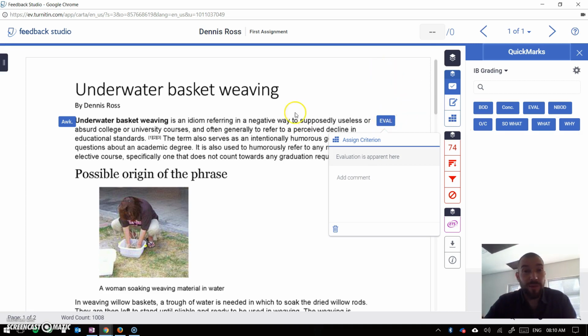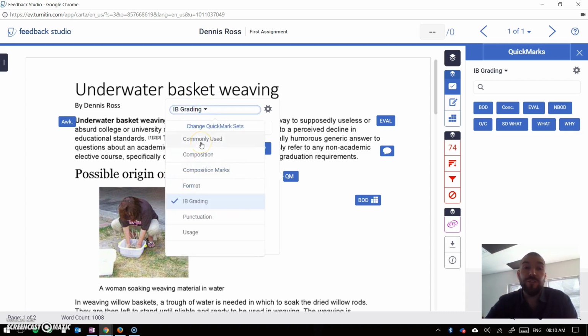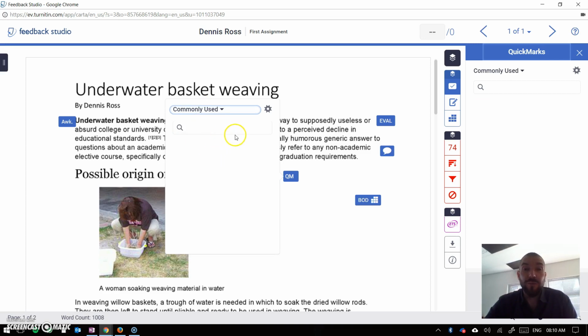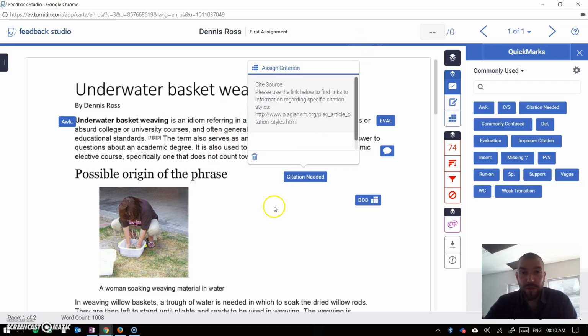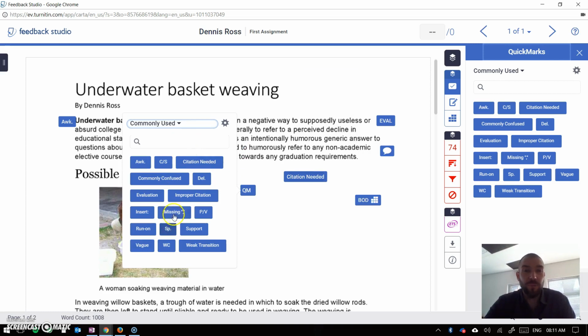So let's show you how to put them in. It's that easy. All you do is click where you want to put one in on the assignment, and then click the quick marks. That'll give you a choice of whatever set of quick marks you've got loaded up. So that's my IB grading loaded up. There's some defaults there. I think the first default is commonly used. So here I accidentally put in a citation needed there. Let's put another one in. Let's click on there. Here's the commonly used ones. So these ones are defaults in Turnitin, so you could use them.